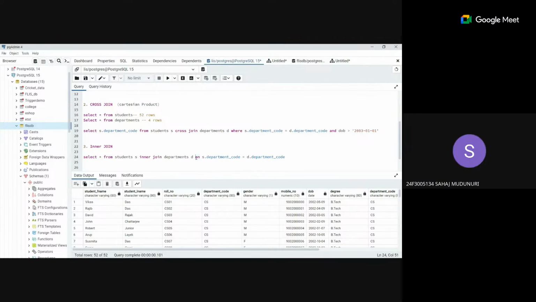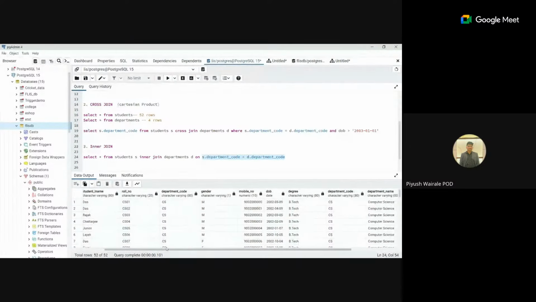Sir, if we do not use the alias, can we just write department code on department code? No, it will not match. We have to specify the table name and equate it. That is compulsory. So department code from the student table equals department code from the department table. That's the only difference between inner join and cross join. Here we use inner join, the ON clause will be there, and we have to specify the condition. You can see department code is here as well, so in this case department code will get repeated.